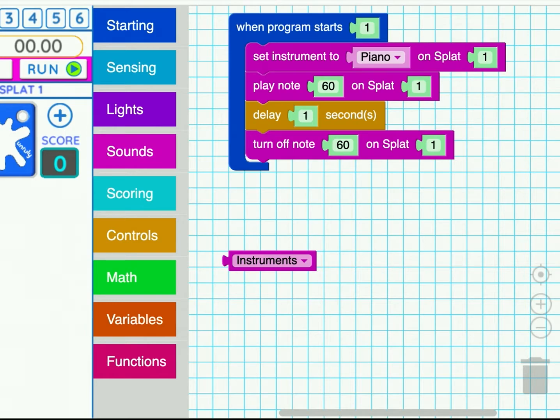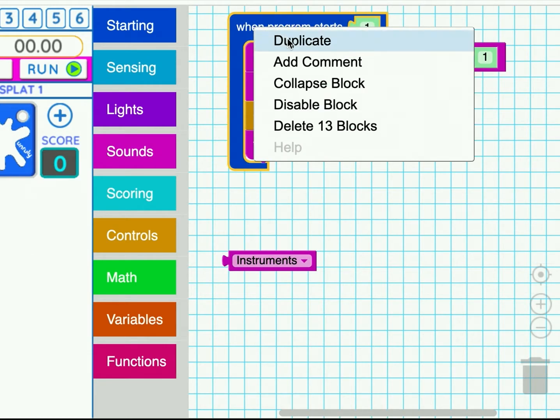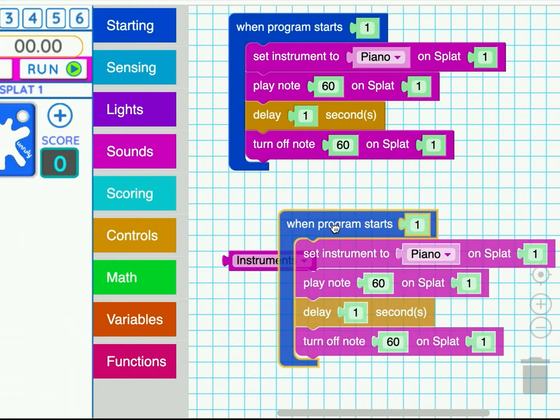Now that we have our delay block included in our program, we can start creating a song. In order to create a song, such as Twinkle Twinkle Little Star, you will need to play several notes. In order to do that, you're going to have to duplicate these blocks. So instead of going back into the panel and dragging and dropping these blocks over again, you can click on when program starts, right click, duplicate, and it creates an exact copy.